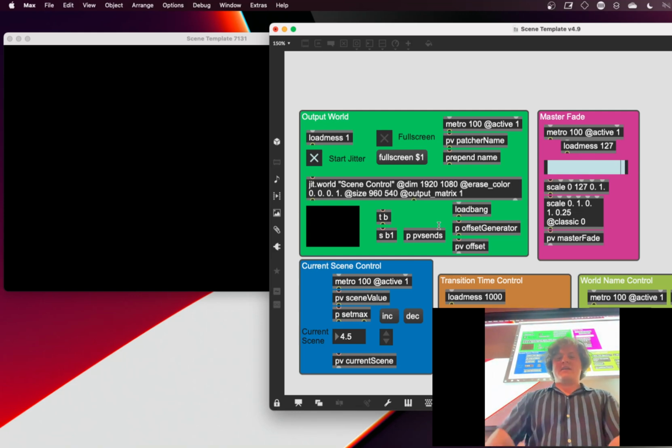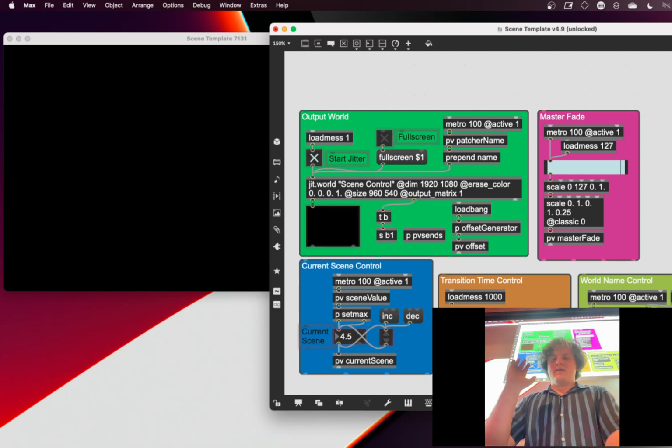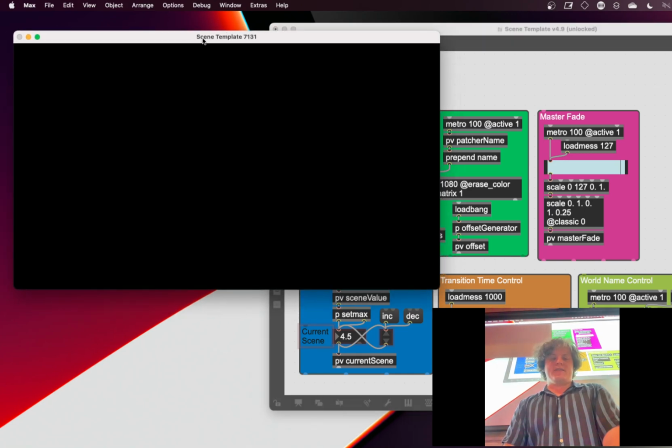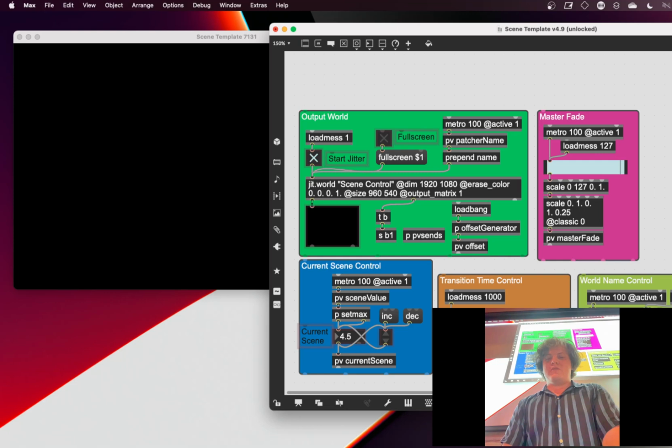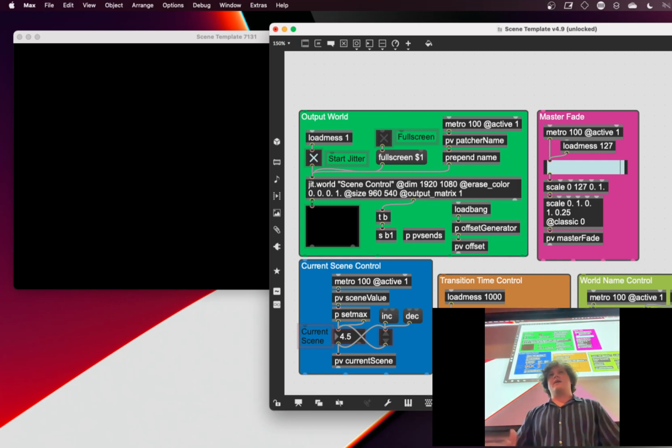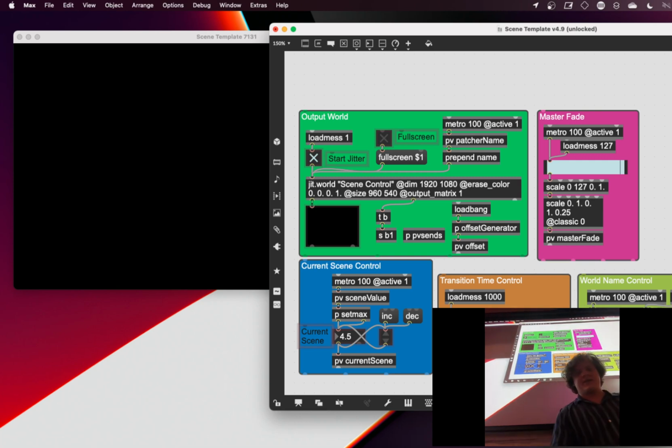By default, in the scene template, I set it up so it generates a random 4-digit number and puts it in front of or behind the scene template name. And then I use these pv objects to move that data around. pv is very similar to send and receive, but it's based on patch hierarchy. So no patch at the same level as this patcher can see this variable, if that makes sense. So all the subpatchers in this patch can see it, which is great. But if I were to open up another iteration of this template, there won't be any namespace conflicts.